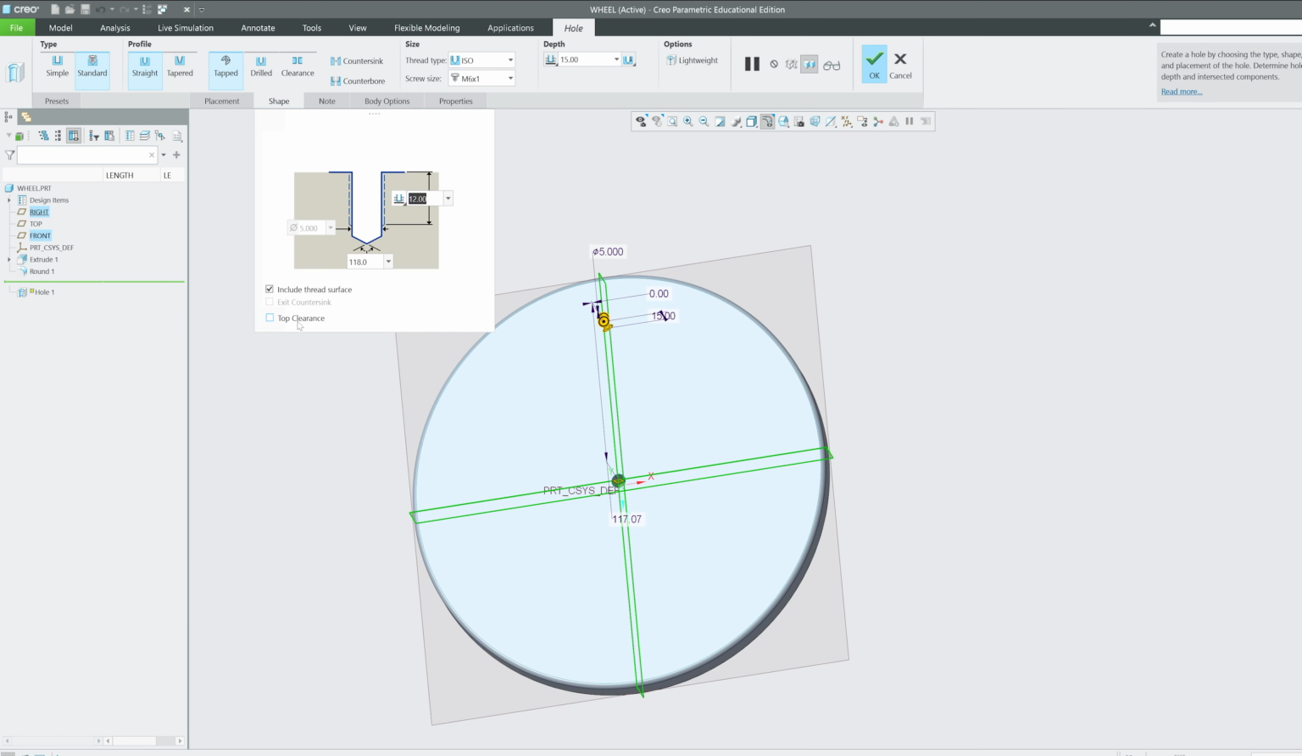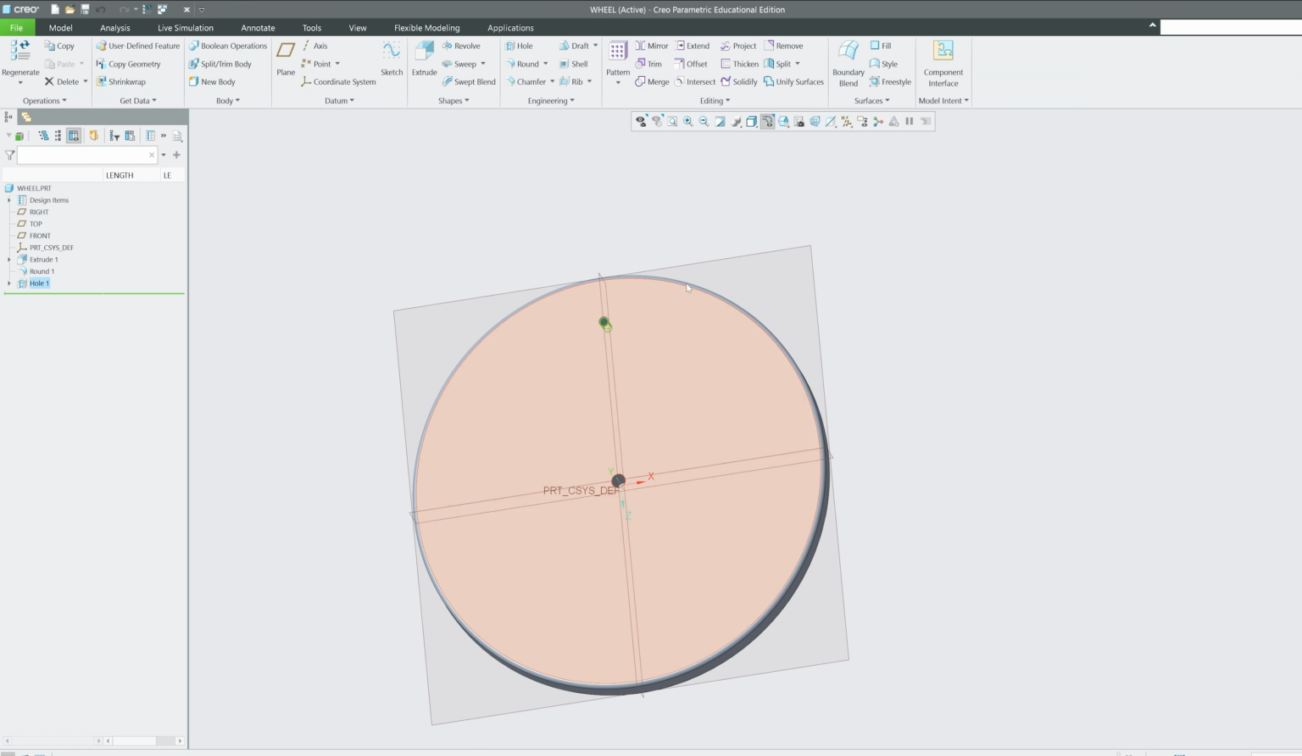So okay, through all, and here also I'm gonna make it through thread, or maybe it is not needed through all, so I'm gonna give it a depth of 15, would be good enough. And then here also through thread, and yeah, in the top I can add a countersunk. Here I'm gonna add again chamfer of 0.5 each side, so let's make it 7. Now let's click on OK.